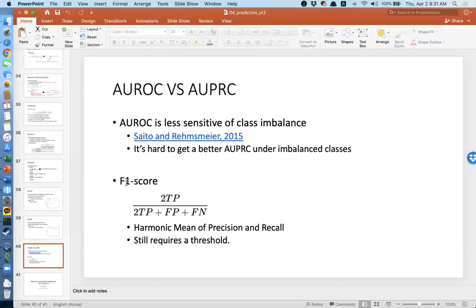And F1 score is another thing that uses precision and recall, and it's a harmonic mean of precision and recall. Because it's not a sweep over different thresholds, you still need to have a threshold. But people in the information retrieval domain very often use F1 score, information retrieval meaning among millions of documents, you want to retrieve only a very few documents that are relevant to your search query. So F1 score can be used in that sense.